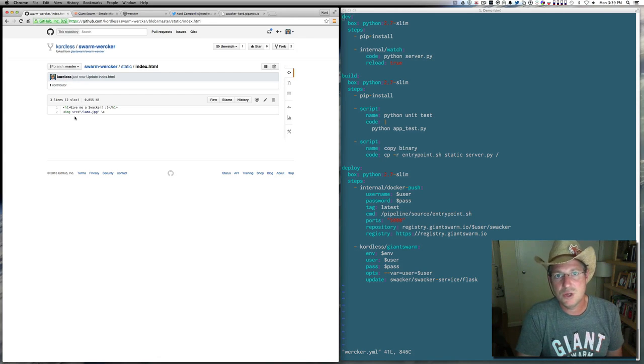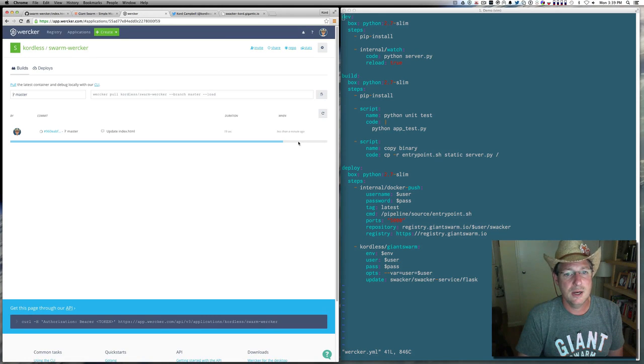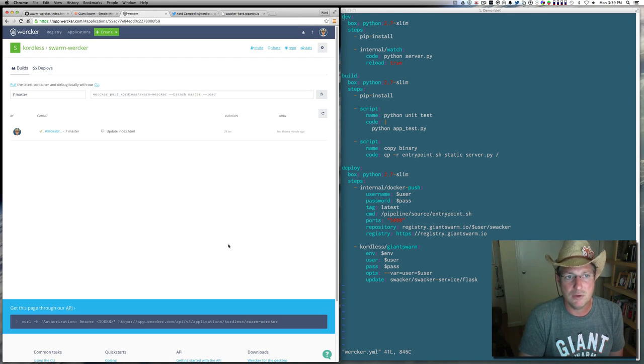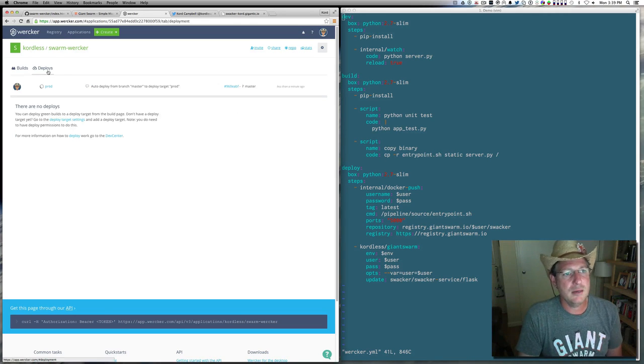I haven't used Docker or Swarm CLI client or the Wercker CLI client or installed any complicated software on my computer. I just used GitHub to update a file, and there you go. Wercker's working on building this, and in just a second is going to start working on the deployment of this. While it's doing that, I'm going to click on the deployment tab here. You can see it's running through that.